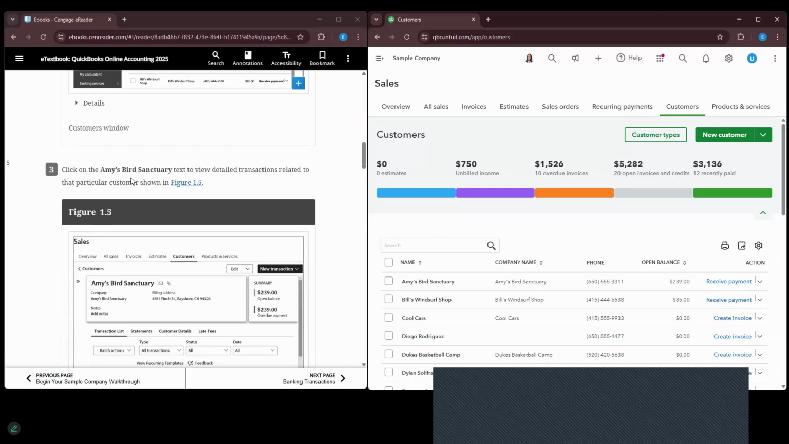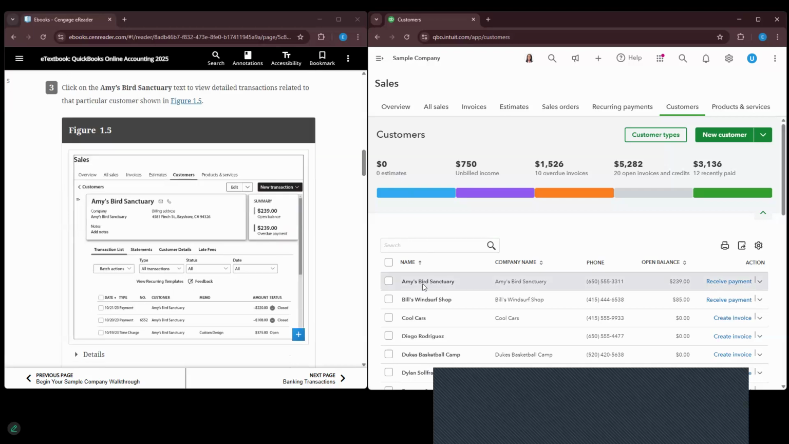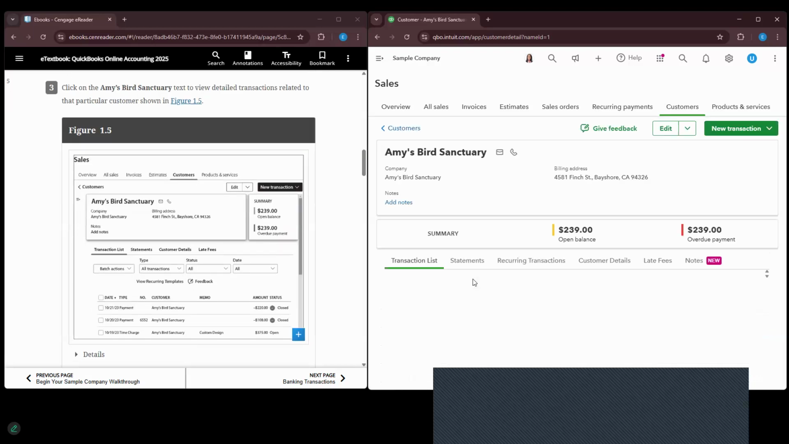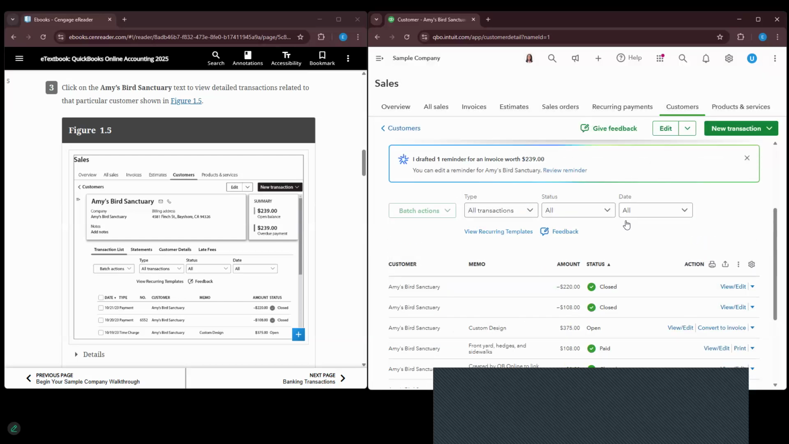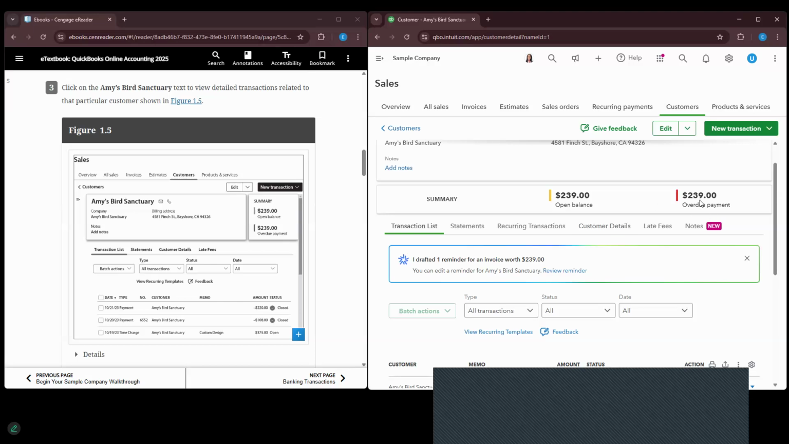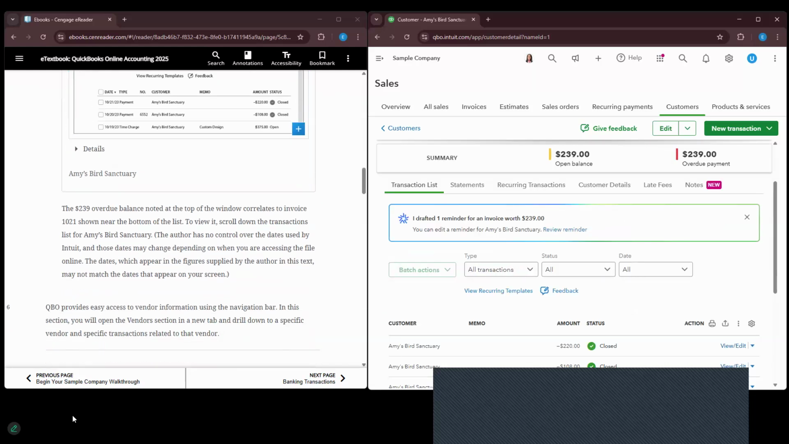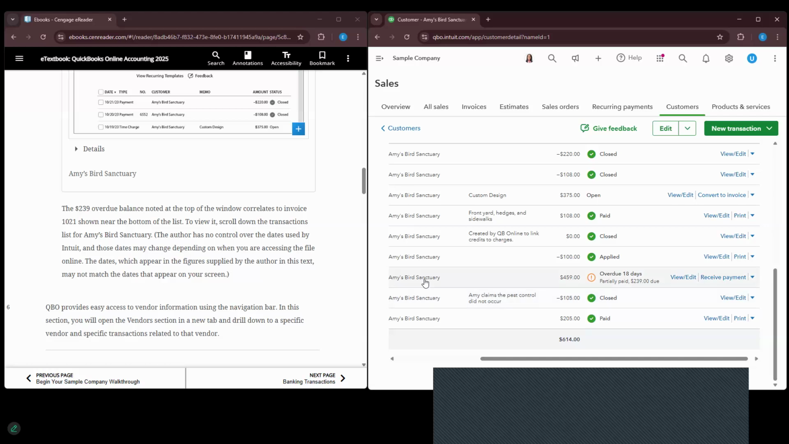So here it's asking us to click on the Amy's Bird Sanctuary text. If we click on Amy, it'll take us to her specific account. And here we see that there's currently an open balance of $239. Amy's Bird Sanctuary is overdue $239. This $239 that's overdue is noted at the top of the window, and it correlates to a specific invoice. So if we go down, we see this invoice for $459 was partially paid. Therefore, there's a balance due of $239.